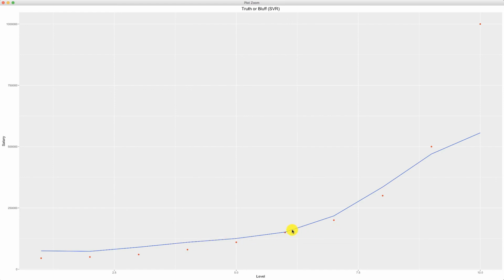So for example, if we're taking this red observation point here, well, the prediction is perfect because the prediction point is the projection of this red point on the blue curve. So it's actually the red point itself because the red point is on the blue curve. So that makes a perfect prediction.